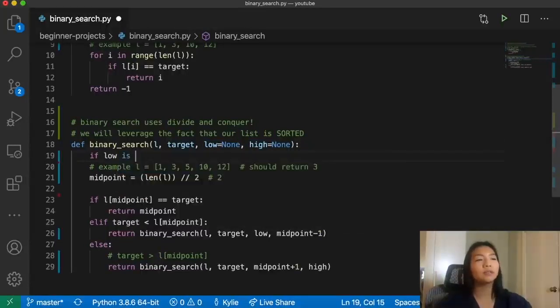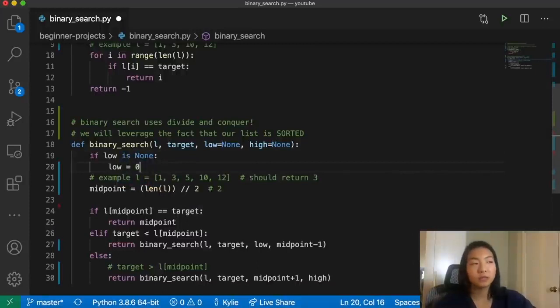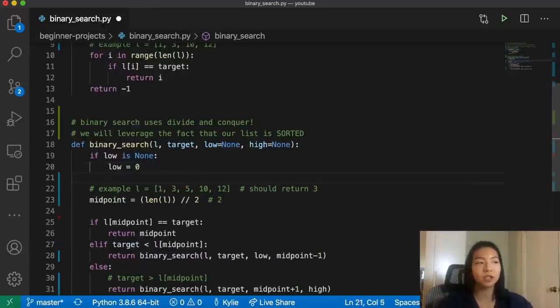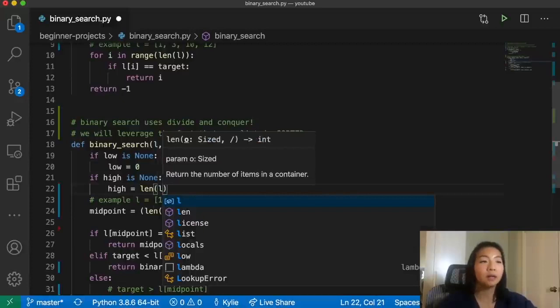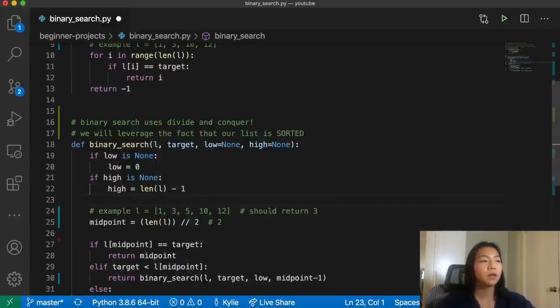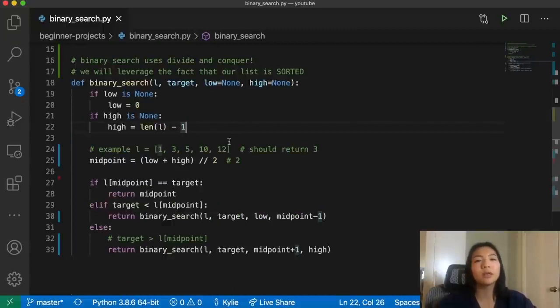All right, so first, if low is None, then let's set low to 0 because we want low to be the lowest possible index that we can check. And then high, if high is None, high is going to be the highest possible index that we can check, which is length of L minus 1. All right, and then for our midpoint, instead of just the length of L, we're going to change this to low plus high because remember, this is the lowest index plus the highest index. So the average of those two would be whatever index is in the middle. So that's our midpoint. How do we know that our target's not even in the list?